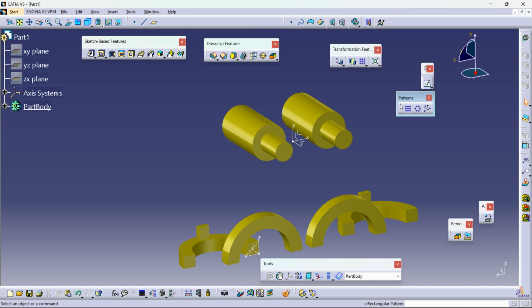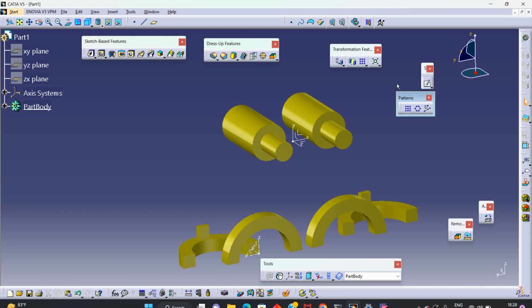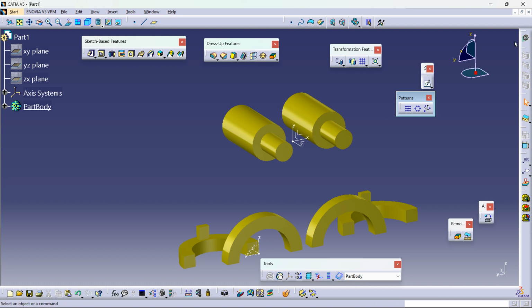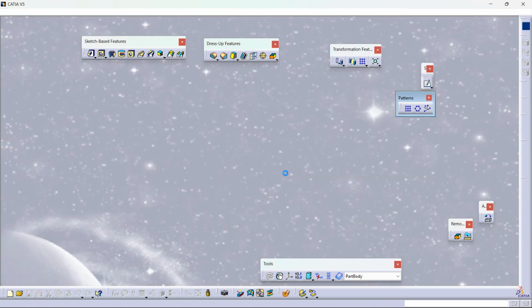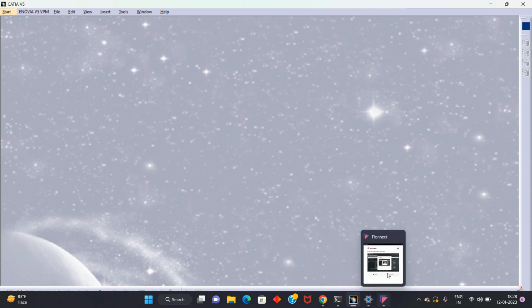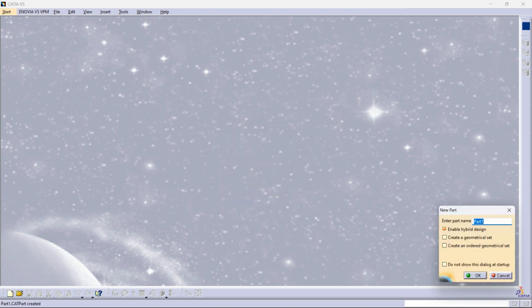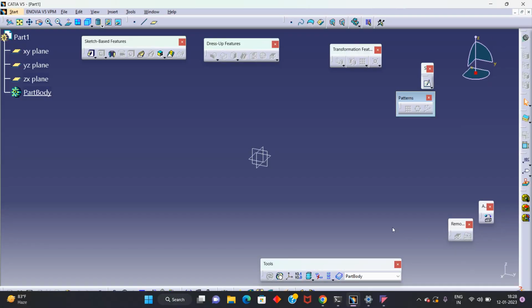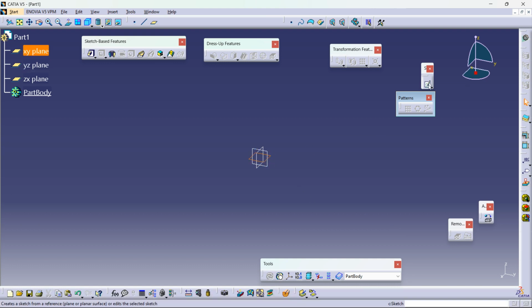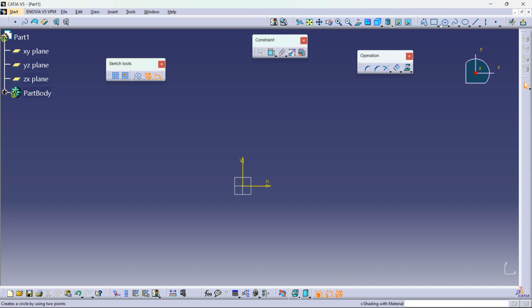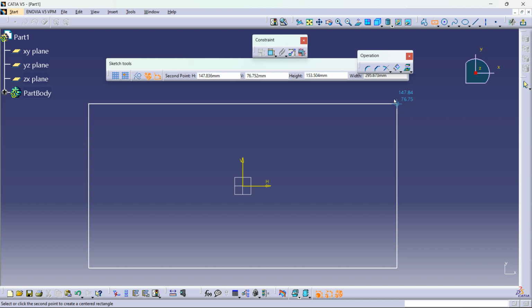Under pattern, the first one is rectangular pattern, circular pattern. Then we have user pattern. Under rectangular pattern, what is rectangular pattern compared to our last software? We have to select the direction and the object to pattern. Like x-axis and y-axis and the feature body to pattern. Rectangular pattern means we are patterning in two directions, in x and y direction, or horizontal and vertical direction.